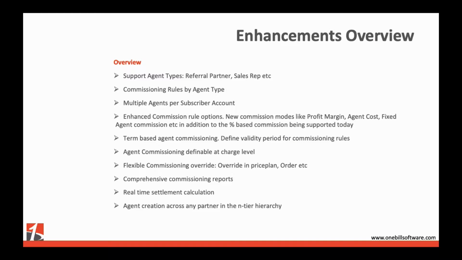The first capability we'll be looking at is the support for various agent types. You would now be able to tag your agents into different types like referral partners, sales reps, etc., which would let you define different policies for each of these agent types, and you could have unique commissioning rules set up for every agent type.